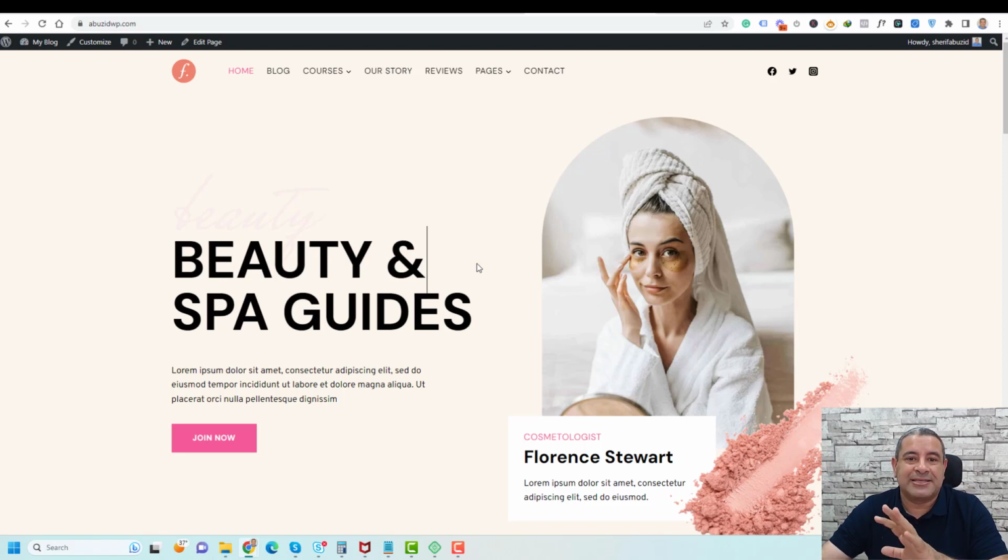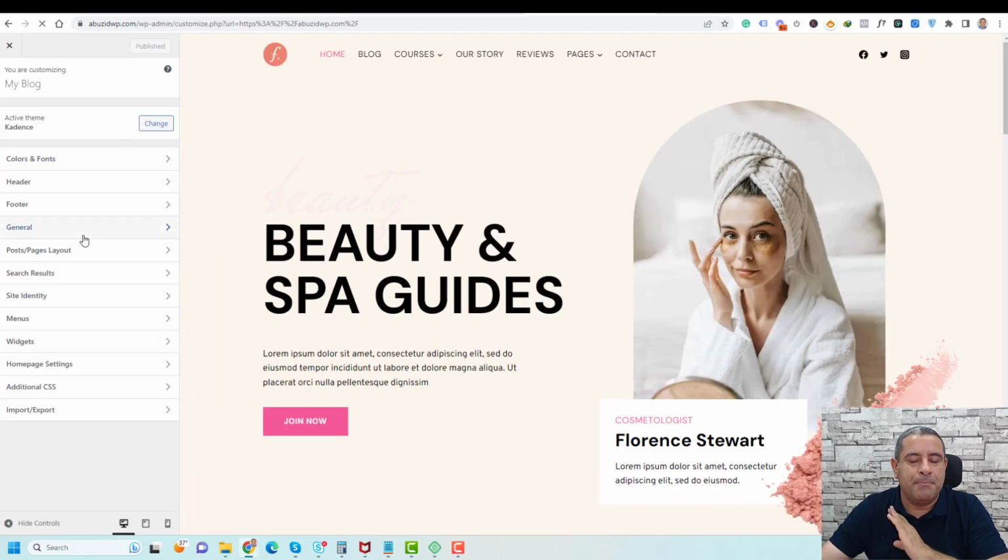So you can access the customizer in 2 ways. You can just click customize here, or from your dashboard you can go to appearance and choose customize to access your customizer settings. So let's click customize to access the customizer settings, and here you can make many global changes.